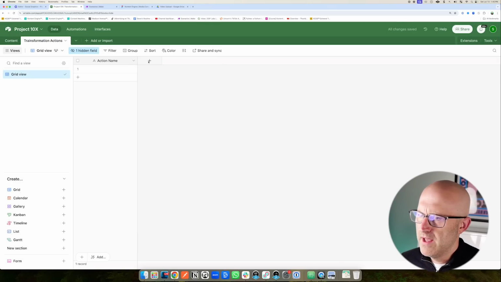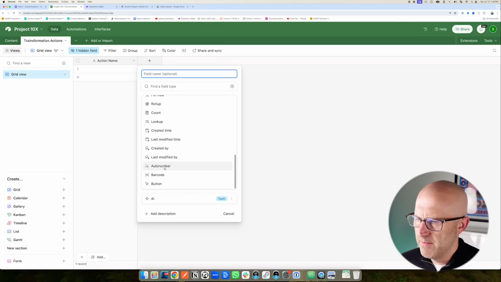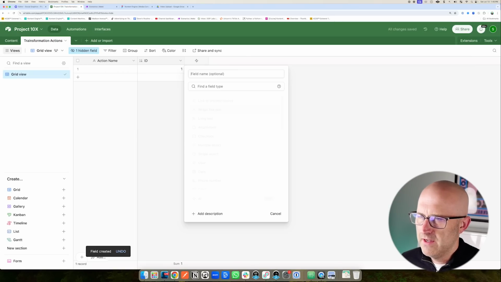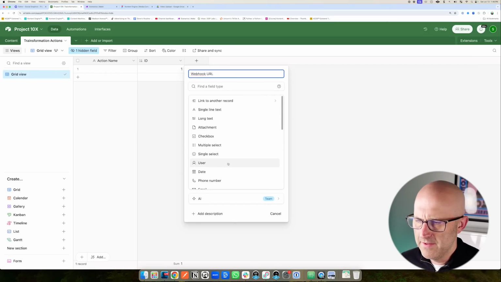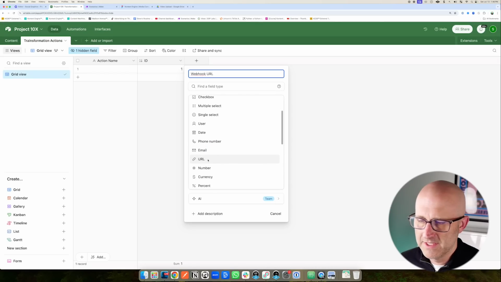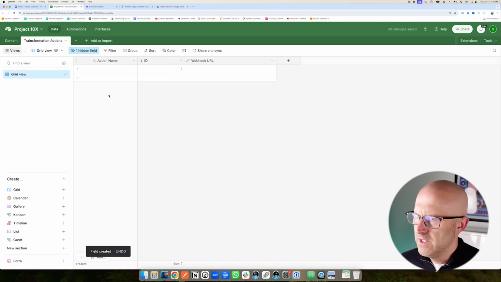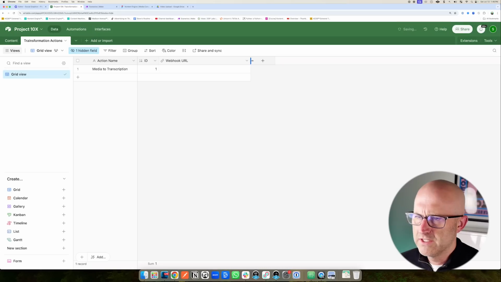Now I'm going to add an ID here, and you'll see why in just a little bit. Again, I'm going to use an auto number, and I'm going to say ID. I'm going to say create field. And then I'm going to type webhook URL. And you'll see why I do that in just a second as well. This is going to be super cool when you see how this works. Create field. And then what we're going to do here is name this action name media to transcription. And then I'm going to adjust the columns a little bit.